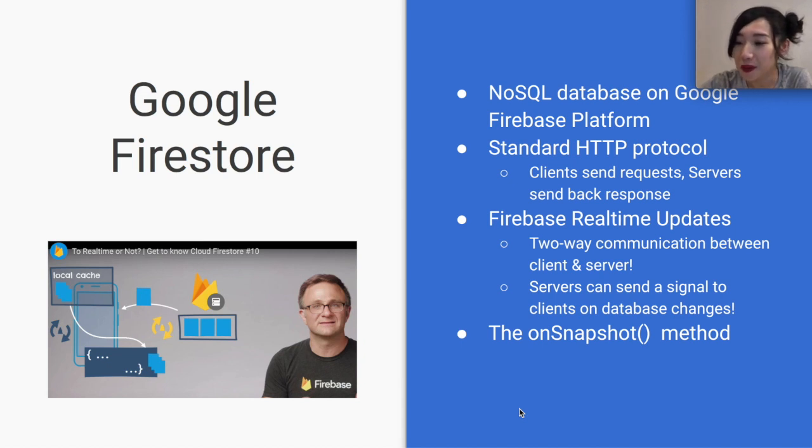Typically, web apps only use the HTTP protocol, where clients send a request and the server sends a response. But with the real-time updates, we can receive server-side events from Firestore when the database changes. This enables us to successfully complete the handshake to connect two peers. This feature is available in the Firestore API through the onSnapshot method.